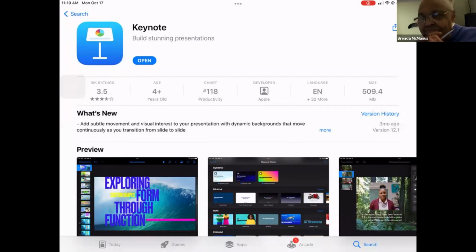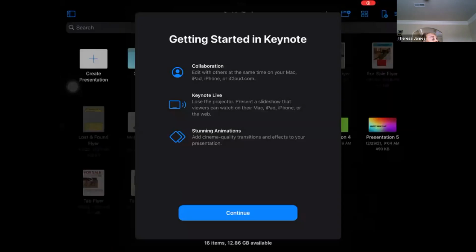Okay, now look what it says here. It's downloaded and now says open. I'm now going to tap on open, and then I'll be in Keynote. I'm going to tap on it. And it says getting started in Keynote. Well, I'm not going to get started on Keynote.